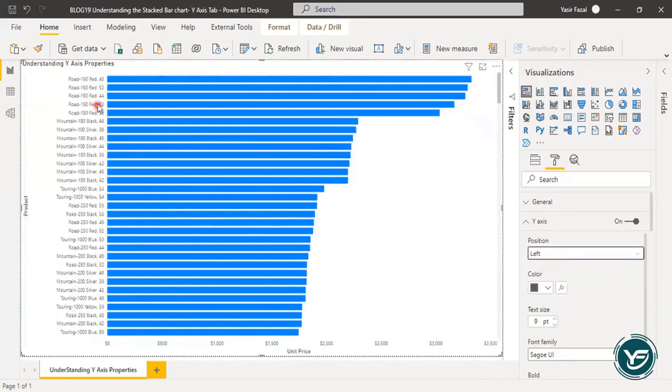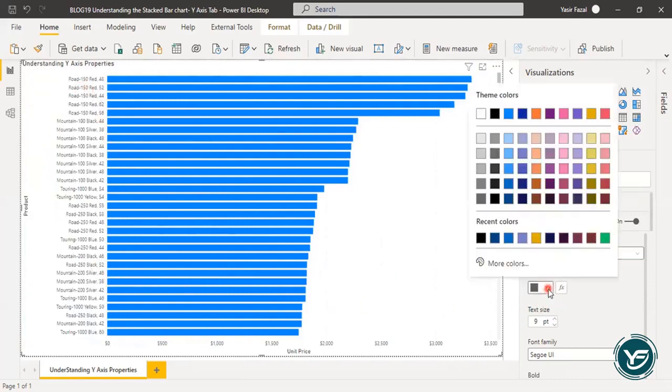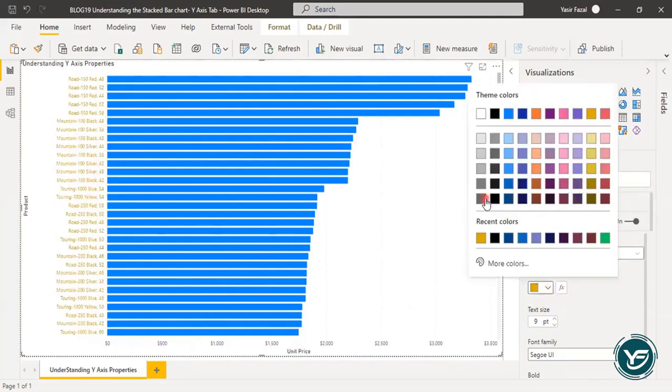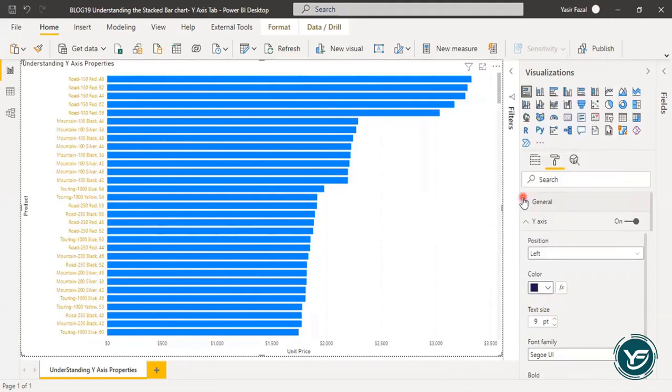Now here I can also change the color of the text. I can go ahead and select any color. I have selected another color over here. It's quite dim, so let's make it a bit brighter. How about this color? So here it is, the new color is over here. This is how you can change the text color.